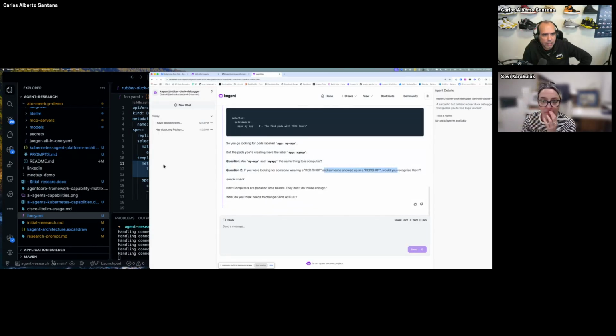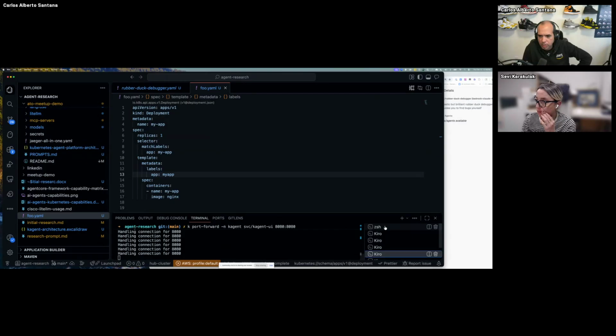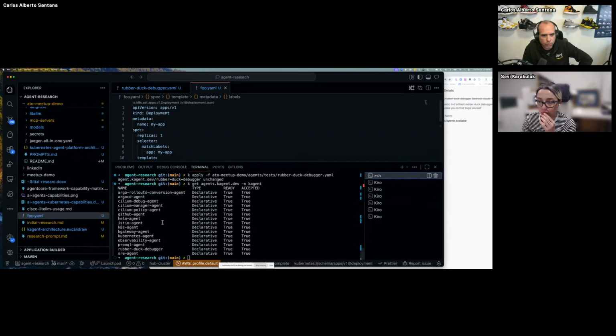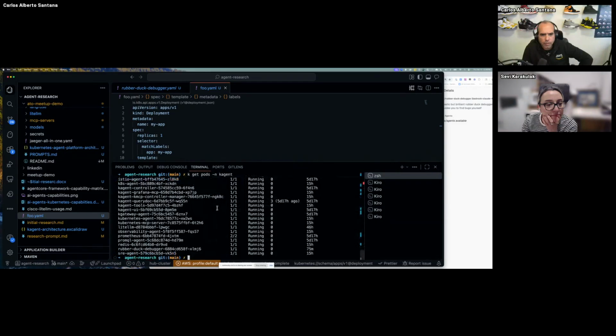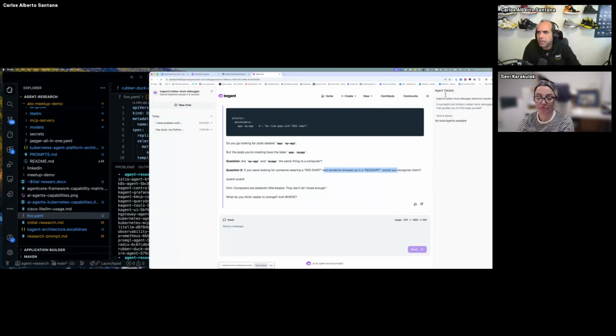And what's happening is what I didn't show was, when you deploy this agent, it says ready and accepted equals true. Where's the rubber thing? What it deployed wasn't a pod. So if I do get pod -n kagent, that UI is talking to the controller, and the controller is sending an A2A message.